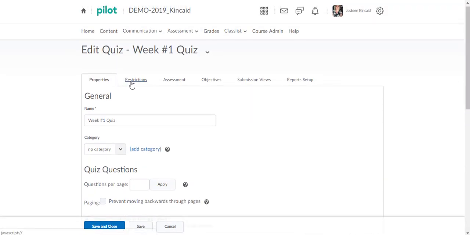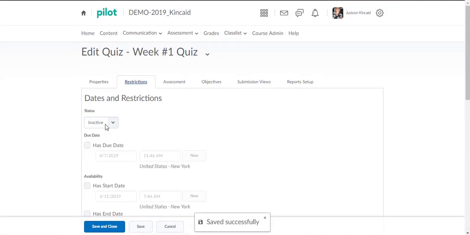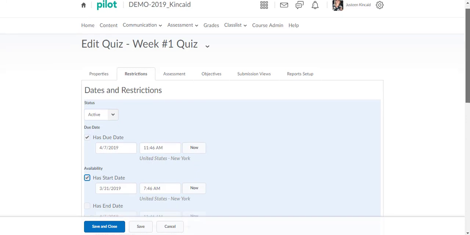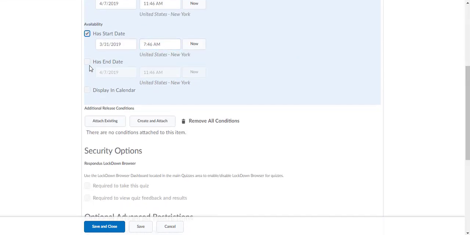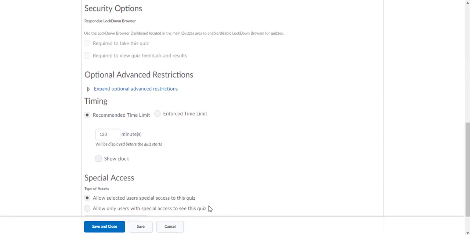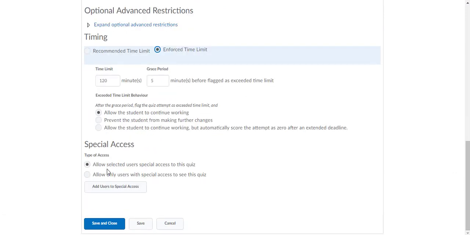Let's go into restrictions. Okay, we want to change our status to active. It's an active quiz. It has a due date, it has a start date, and it has an end date. We want to display it in the calendar. And then for some of the security options, we're going to leave those as is for right now. We're going to enforce a time limit. And then we are just going to go ahead and save right here.